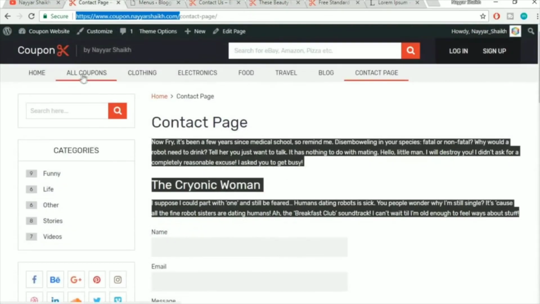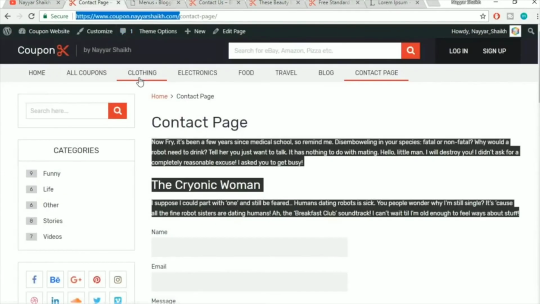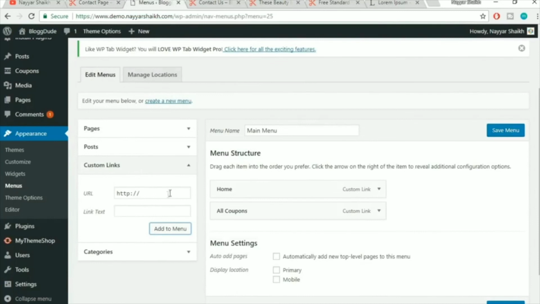And after that we have this all coupons. Again what I'll do is I'll just paste in my website URL, and after that I'll type in coupons. So it's your website URL /coupons, and in the link text I'll type in all coupons. Click on add to menu, and after that we have these categories, four categories. So let's add those categories.